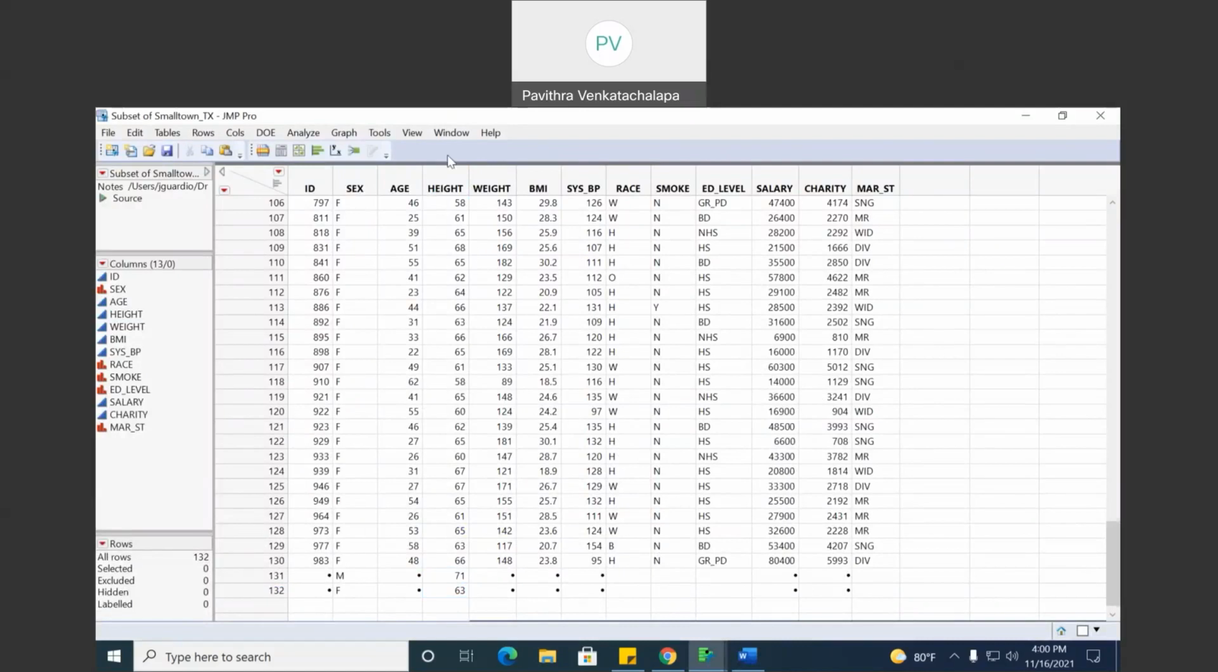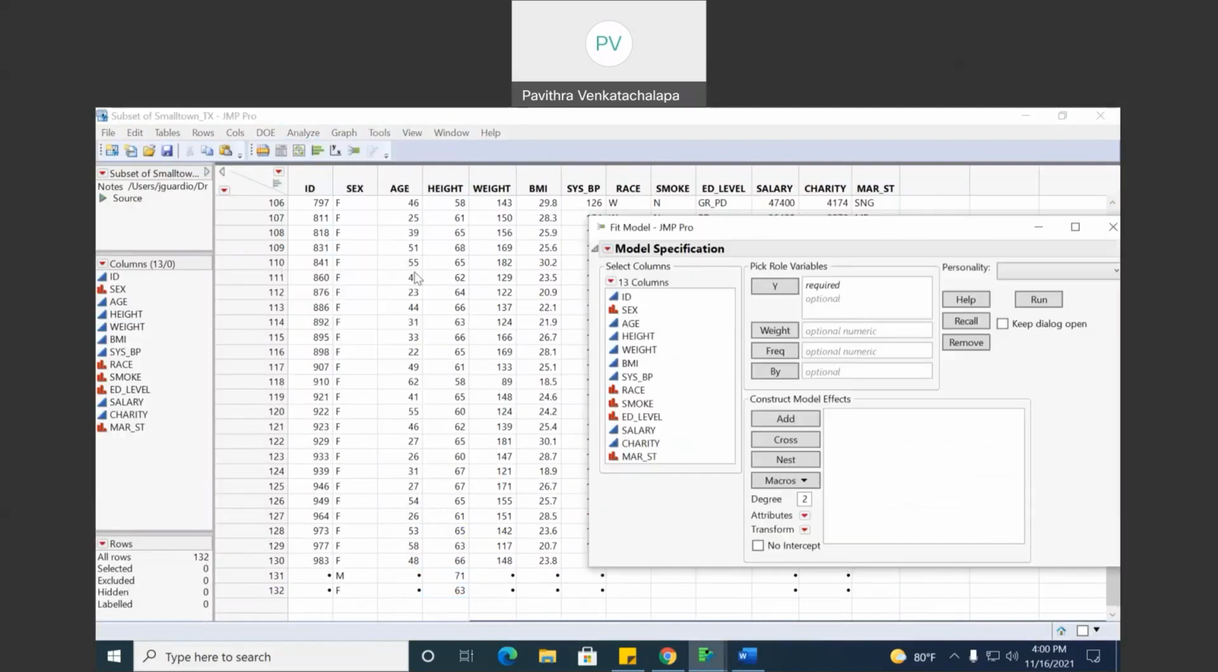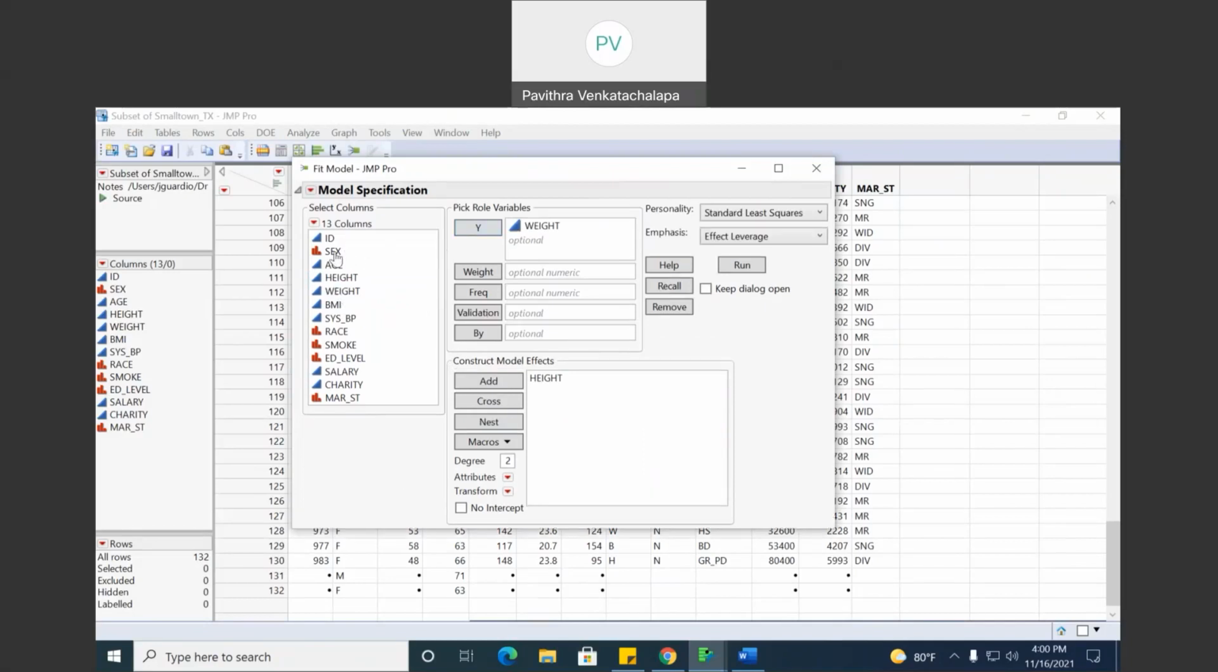Done? So next we need to find the regression model, right? For that, go to Analyze. You see the fit model there? That will give the regression model to us. Click on fit model. Since height is the independent variable, and since we entered new values to the height column, I am going to put that in the add section here. Now remaining is weight, that goes to the y here, and the sex variable goes to the by.